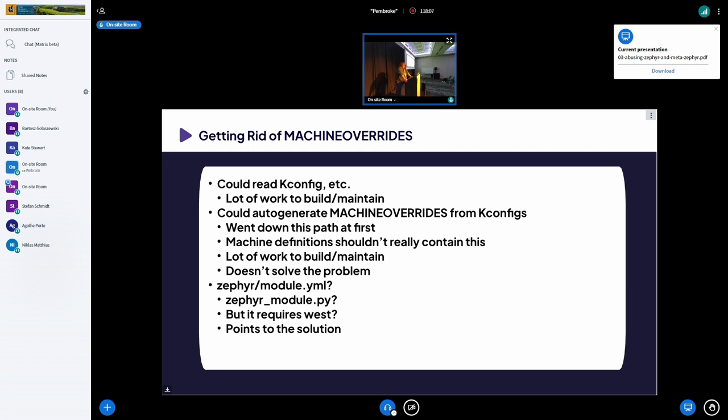And I started poking through the Zephyr code and I found module YAML. And I'm like, oh, okay, that's interesting. And it references zephyr_module.py. And then it's pointing to West. And I'm like, I've been trying to avoid West.